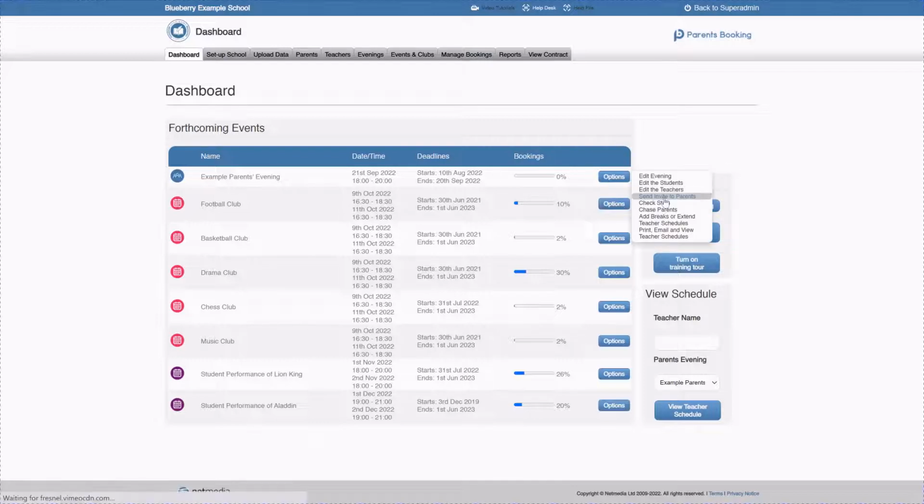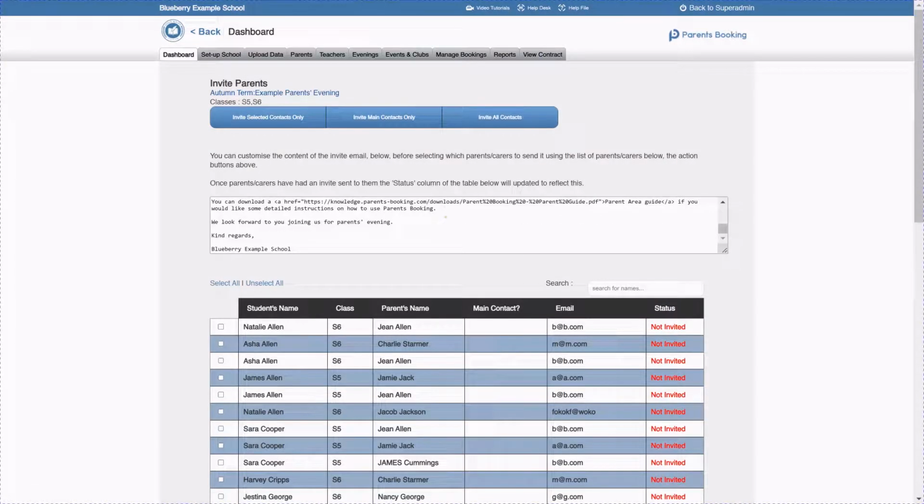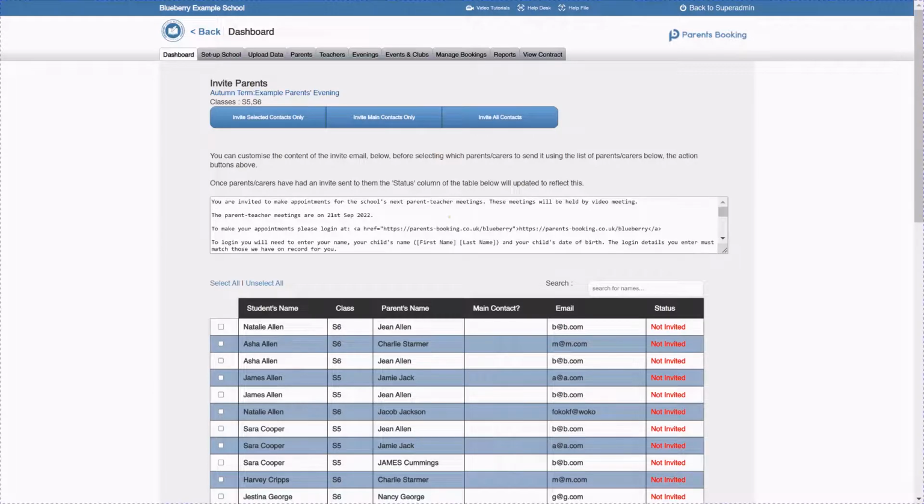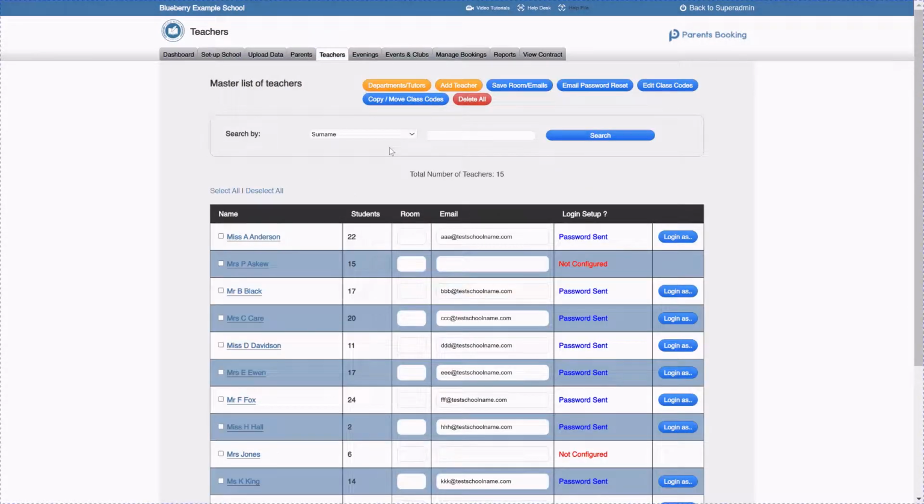As usual, you would go to send invite to parents to send parents their invite. So you can customize this message and send that out. But what I want to show you that's a little different from in the past is setting up teachers' logins, because for video meetings and hybrid meetings, the teachers need to be able to log in.